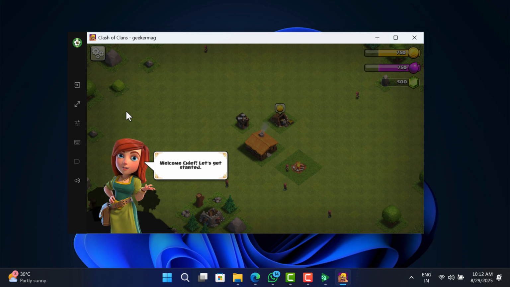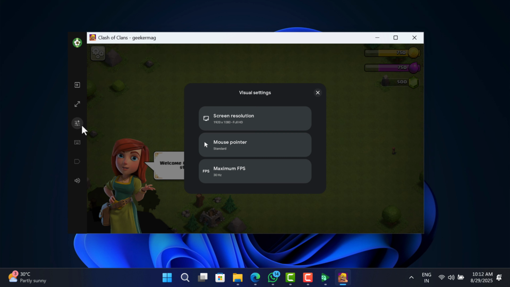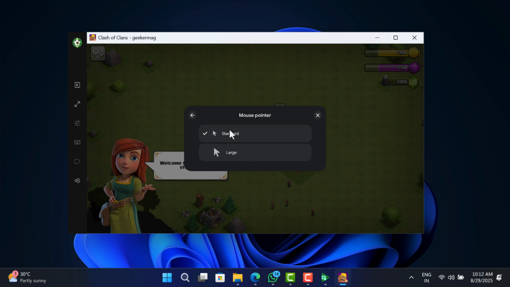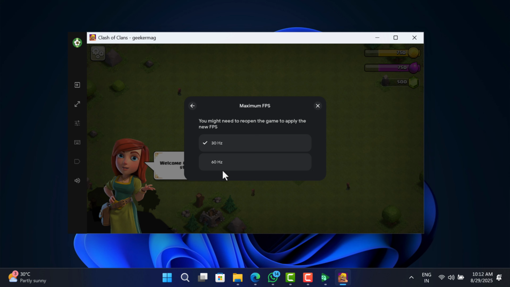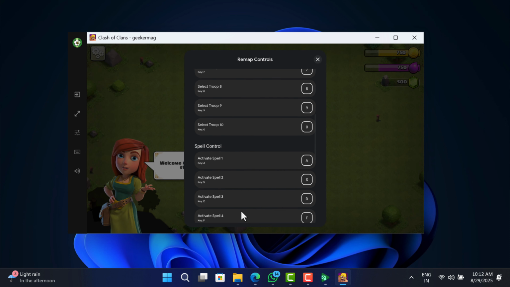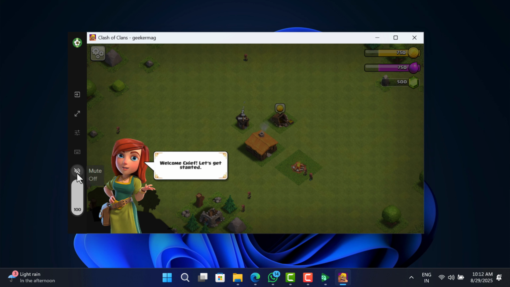In the game window, you will find various options on the left side like exit game, exit or enter full screen, visual settings where you can adjust screen resolution, mouse pointer and maximum FPS. You can remap controls for the game and adjust volume as well.